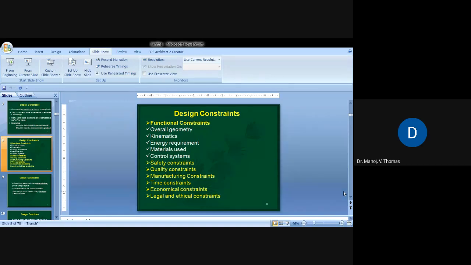Then safety constraints, what are the safety mechanisms that we should enforce? Quality constraints, what is the minimum quality required? Manufacturing constraint, time constraint. As I told, while designing and implementation, we will have a time limit. Economical constraints, this is the maximum amount I can spend. So I am a company owner. Okay, I can spend 50 lakhs or 5 lakhs for this project, nothing beyond that. Some legal and ethical constraints that vary from place to place.